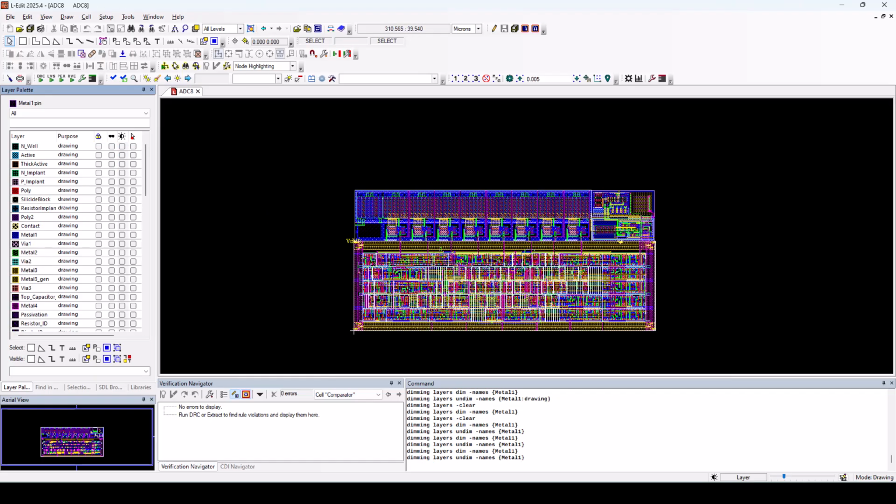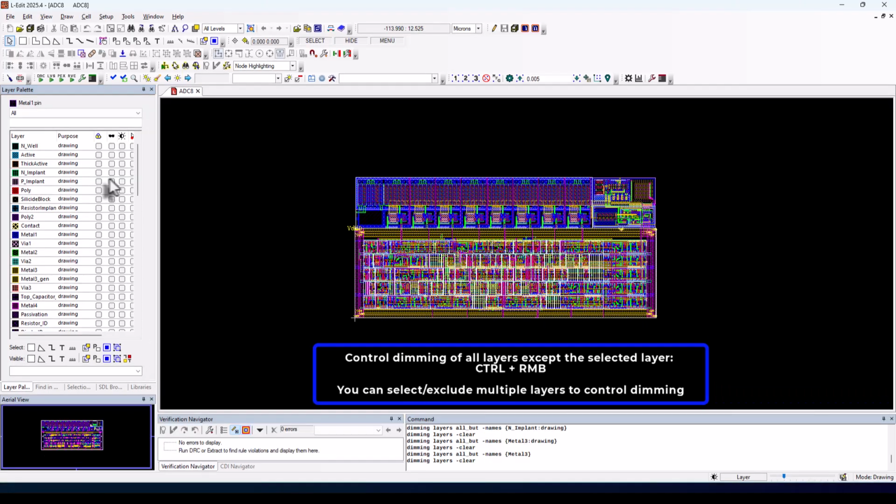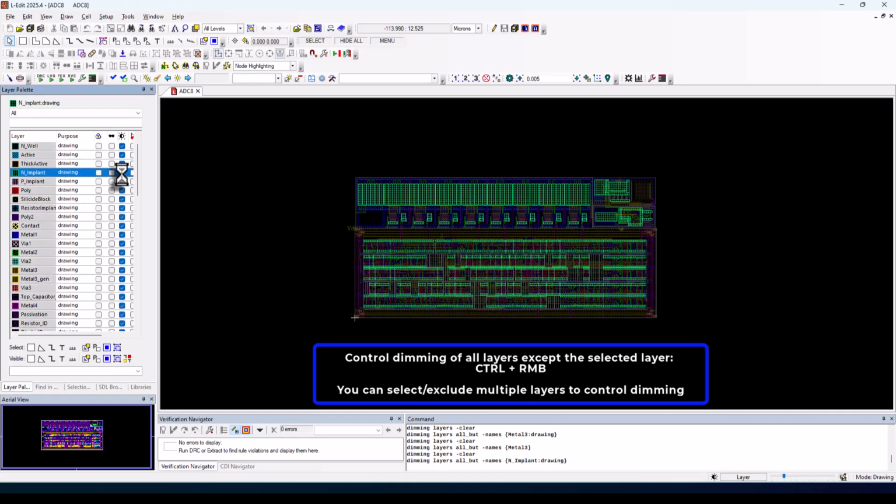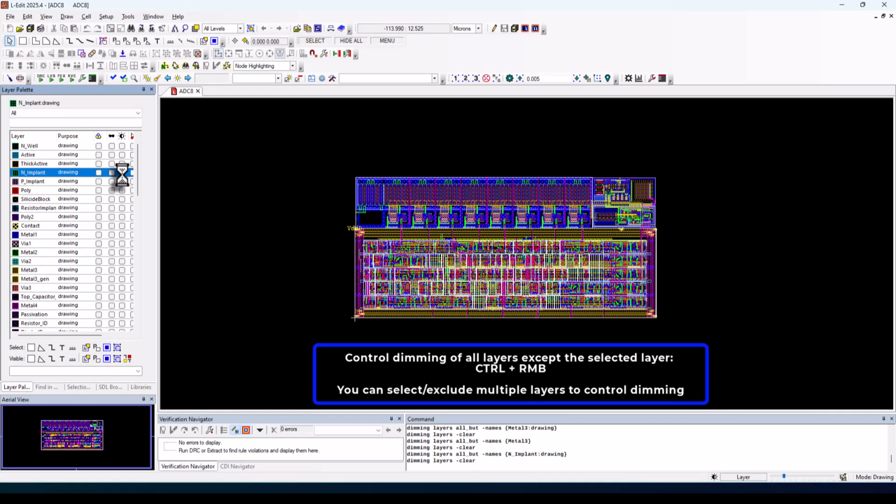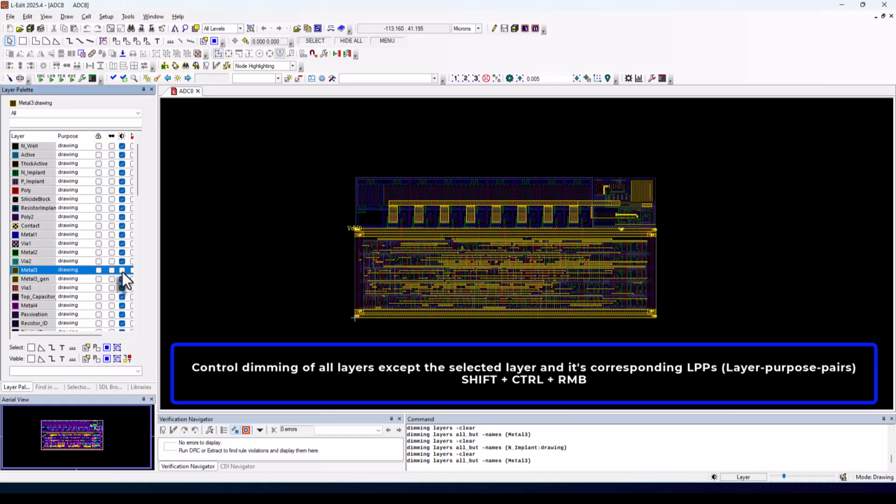The shortcut Ctrl+R-click on a particular layer dims all other layers except the selected one. You can also select multiple layers and dim the rest of the unselected layers. When you press Shift plus Ctrl+R-click on a particular layer, all other layers will be dimmed except the selected one and its corresponding layer purpose pair.